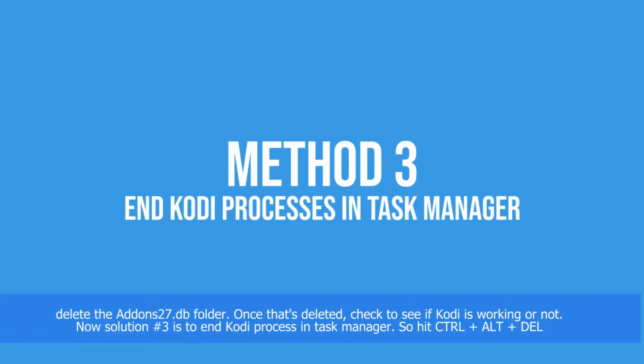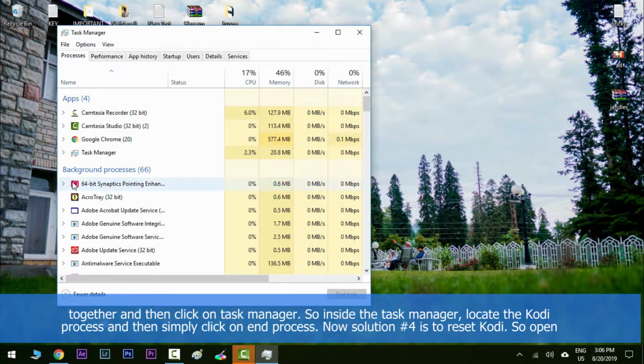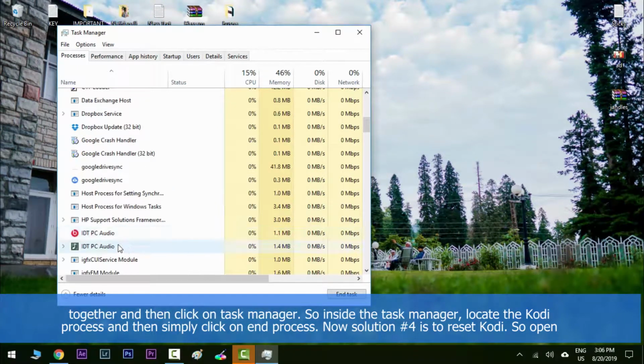Now solution number three is to end the Kodi process in Task Manager. So hit Control Alt Delete together and then click on Task Manager. Inside the Task Manager, locate the Kodi process and then simply click on End process.